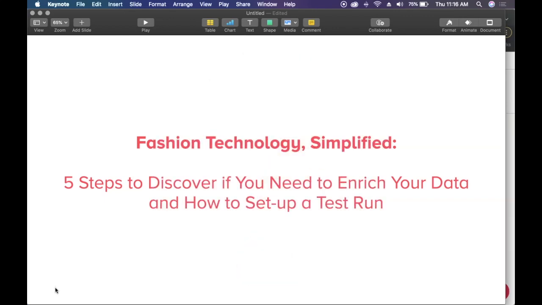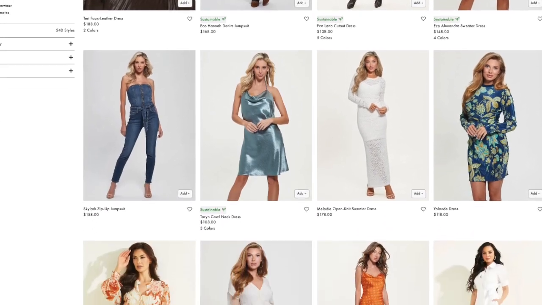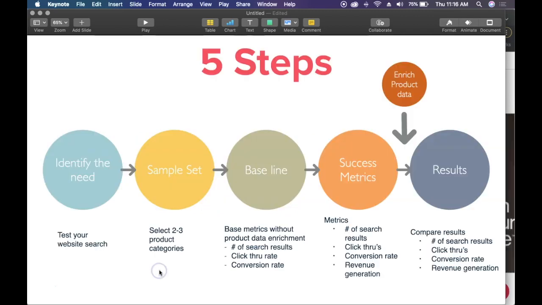So today we're going to walk through 5 steps to show you how to discover if you need to enrich your data and then how to set up a test run, regardless of which tools you end up using. Those 5 steps end up being: first, you need to determine and identify the need. Do you even need to enrich your product data?